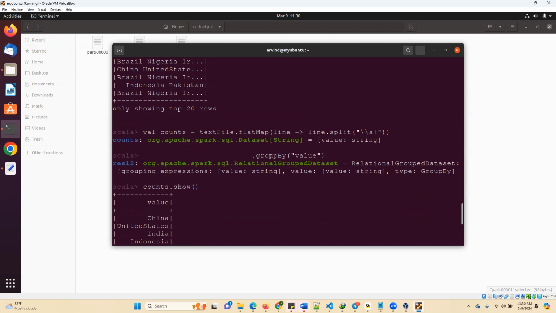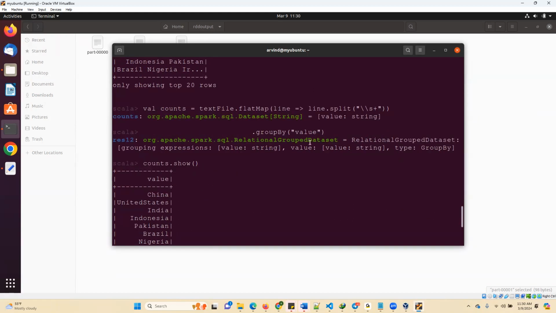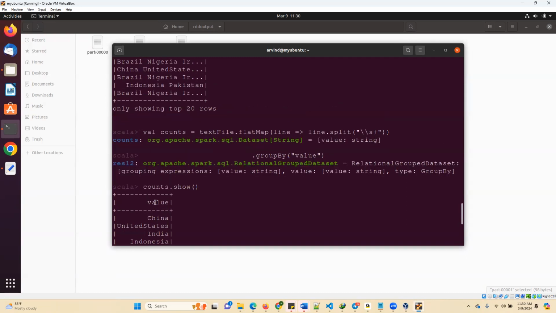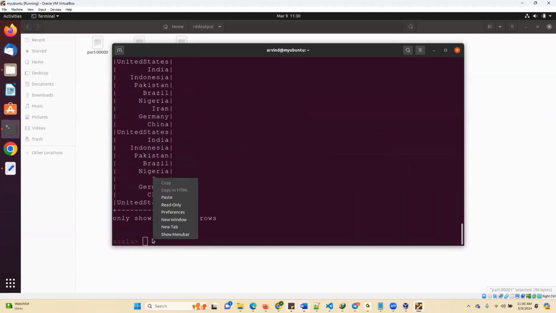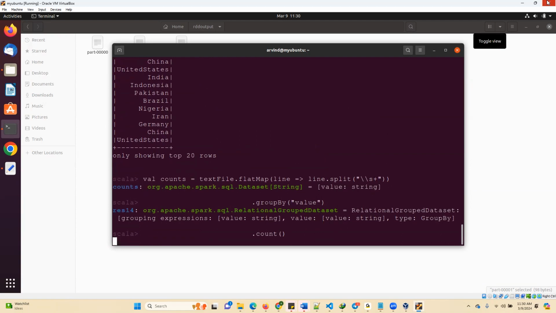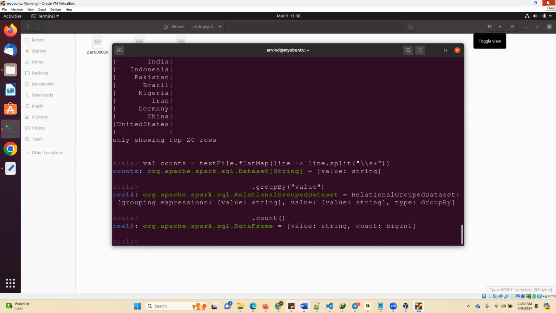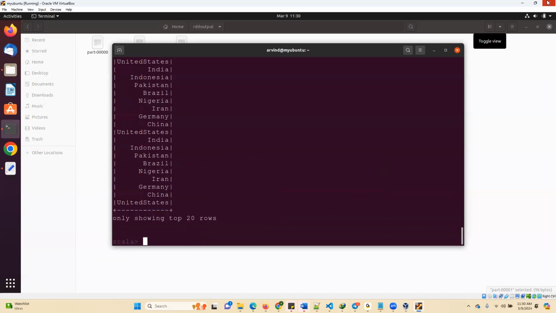And after that, I apply the group by. What is the group by doing? When you apply the group by, all the words with the same key will be kept together. But I have to apply the count function, because if I don't apply the count, I will not get the actual count word by word. So when I do this count function, and after that I do counts dot show, I will get the word and the corresponding count.